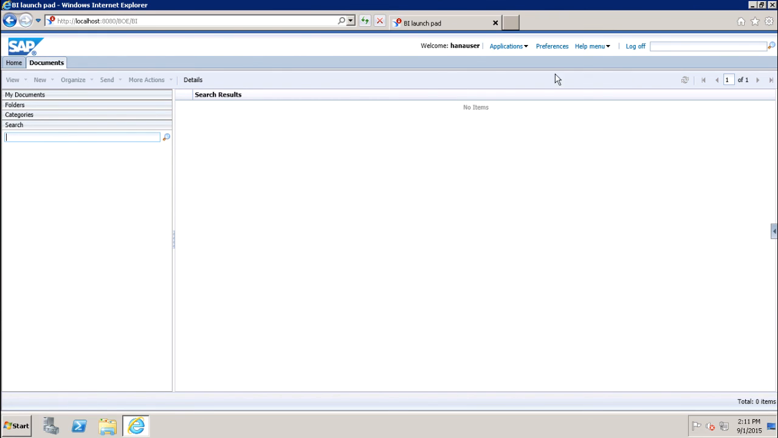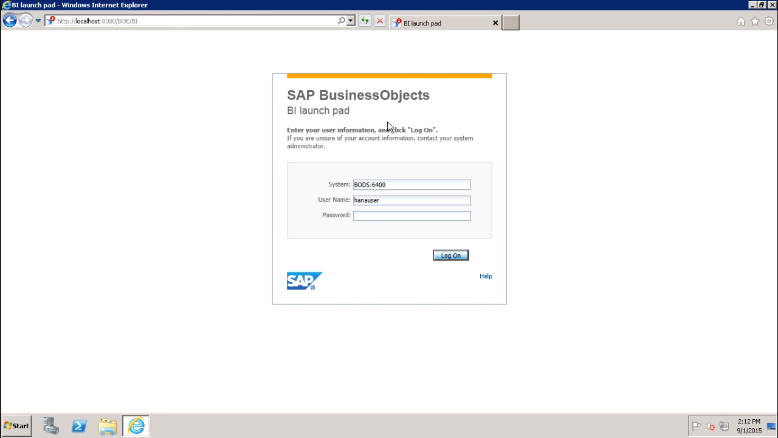If you want to log off from the BI Launchpad, you can just click on this Log Off. Once you log off, you will be back to the login screen. So in this video, we have seen how we can log into the Launchpad, how we can traverse through the Home and the Documents section, and then how we can log off from the Launchpad area.